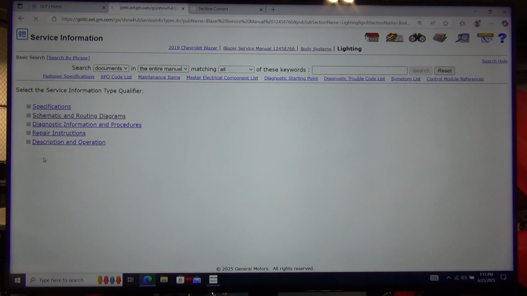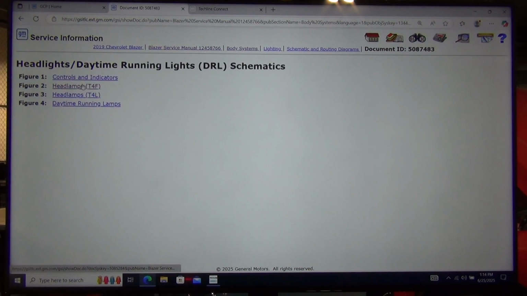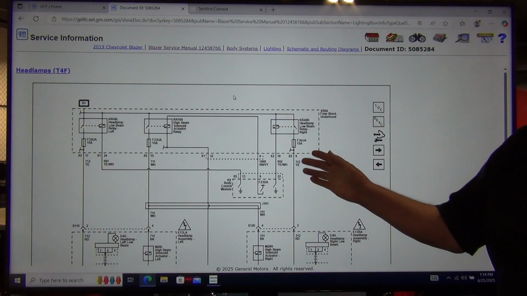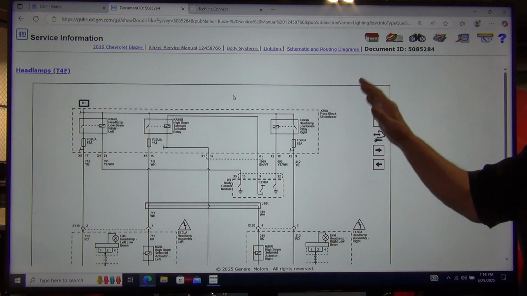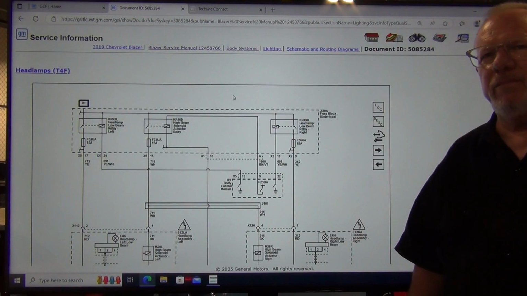Lighting system, schematics, headlights. Yeah, there it is, T4A. Boom. So that's what, 5 or 6 seconds? I found the information I needed. If you do that search deal, it's going to give you a whole bunch of stuff that you may or may not need, probably don't need.